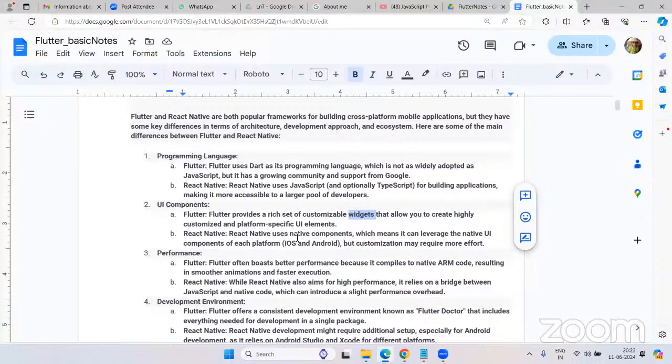Whereas React Native also uses the native components, which means it can leverage the native UI components of each platform, but customization may require more effort. So here Flutter will have an edge over React Native. If your application needs very good UI and you cannot compromise with the UI, then you have to go to Flutter.